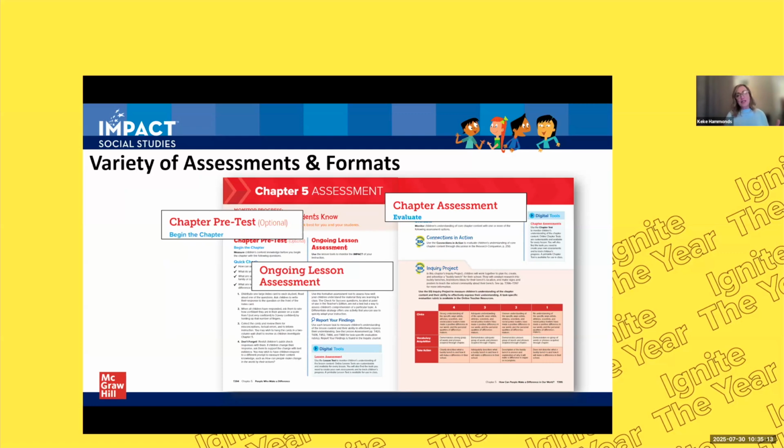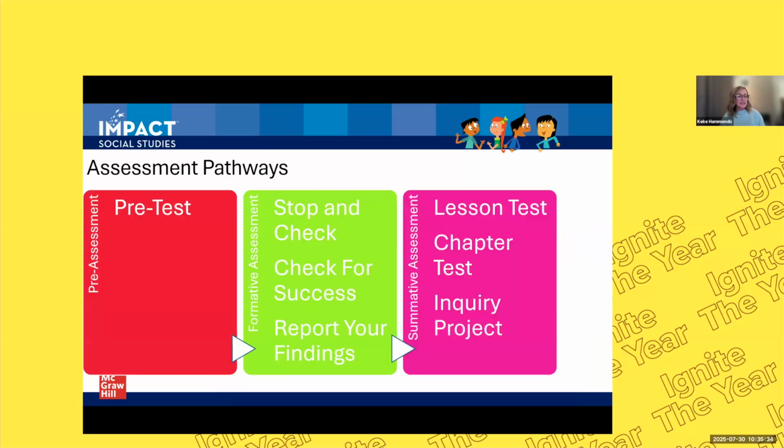These are verbal questions that you can ask students and ways to engage and encourage students to talk about what they know. The lesson assessments happen after each lesson. And then finally, there is an opportunity to use our chapter assessments. Those come at the end of the chapter. So throughout the program, there are additional ways to check in with students.